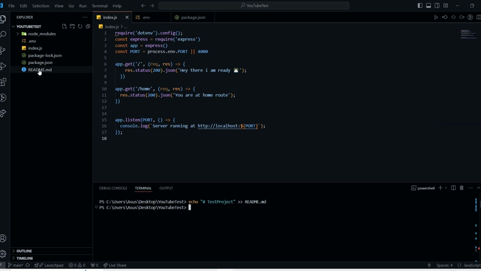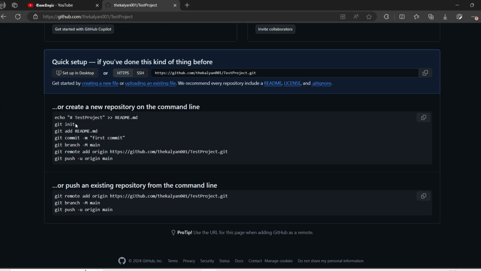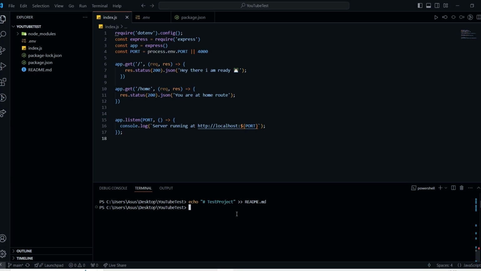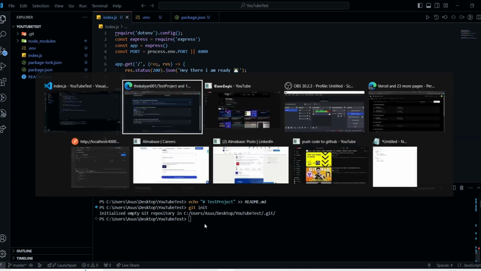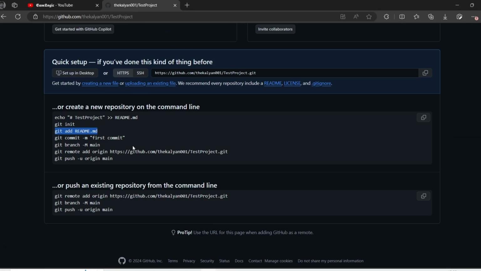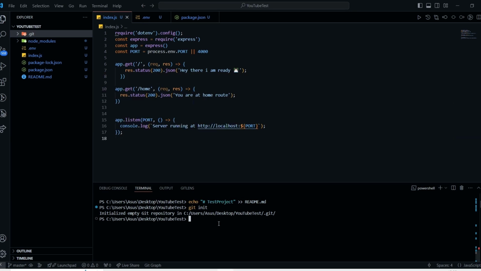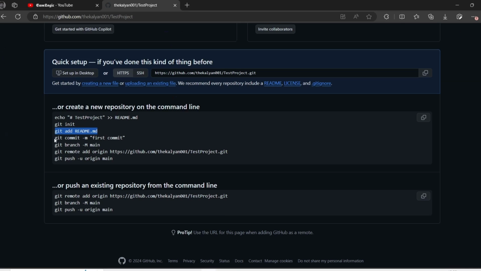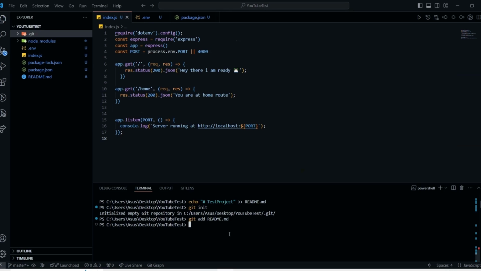Entering this command will create a new file, readme.md. Then we will initialize the git repository in our locally created project. Then we will add this readme file into our git. Then we will add the commit, whatever message you can write here.